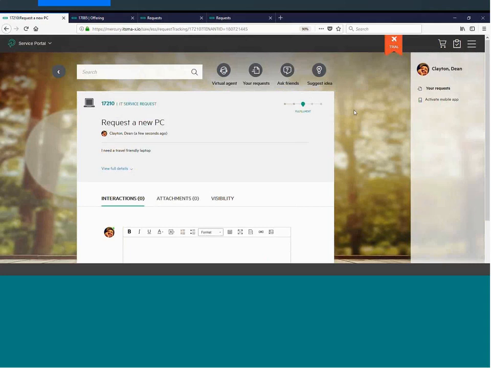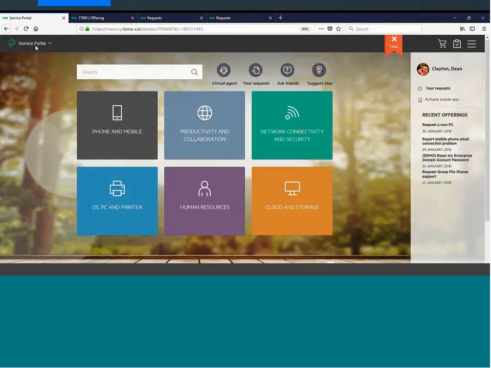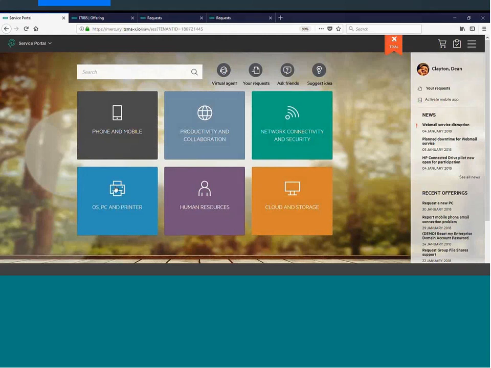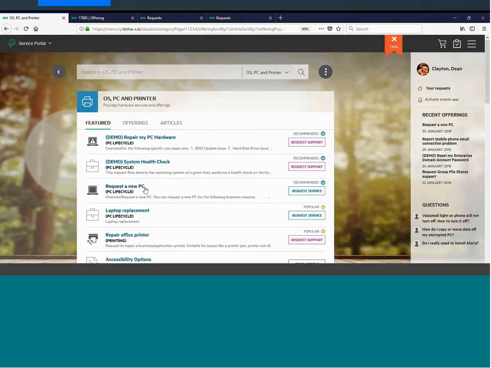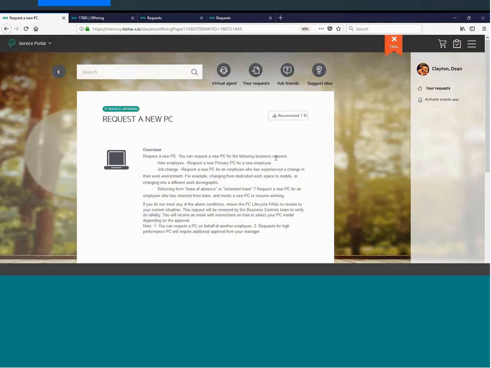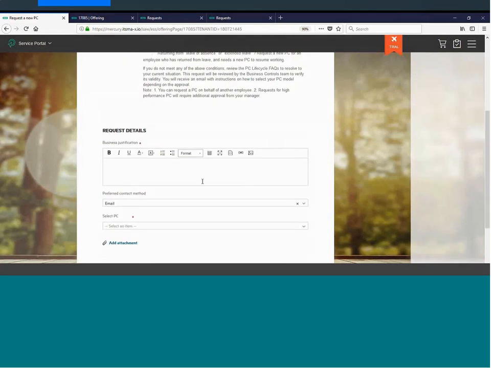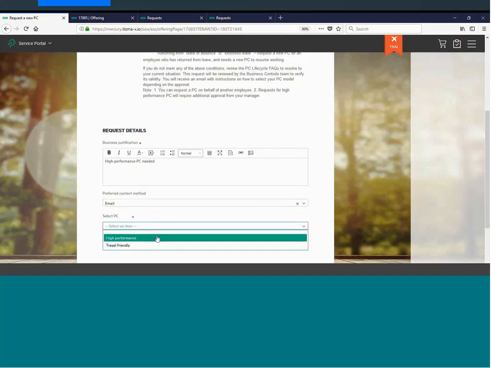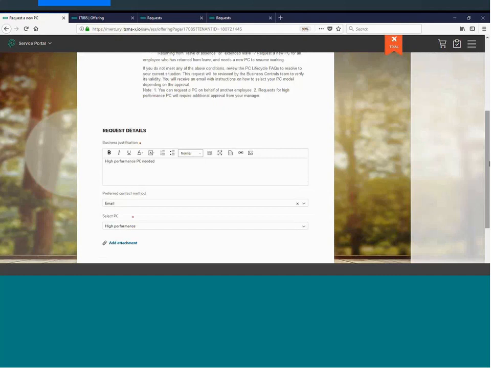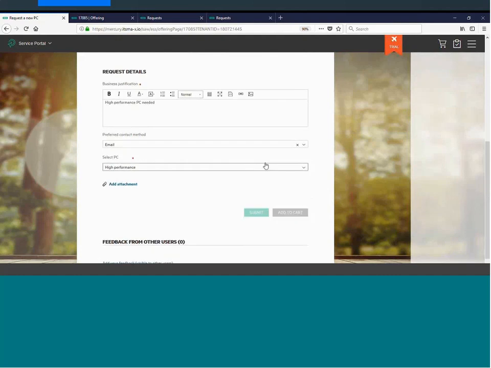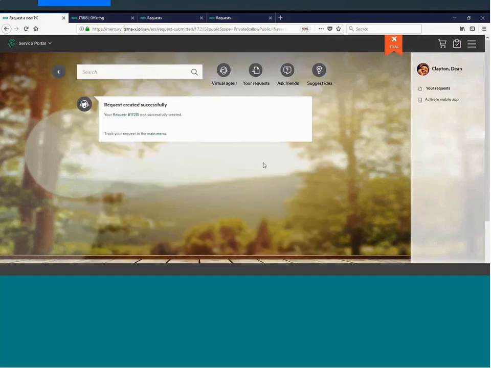This time though, we're going to do exactly the same, but we're going to order a high performance PC. So again, we'll put our business justification in. My typing is a little bit slow today. And then from the select PC drop down, we're going to choose high performance. And again, you see we don't have that user option, but this time we're going to hit submit and force that through. And this time when we look at that request, we can see it's actually sat in an approval request, but we'll just approve it at this point.